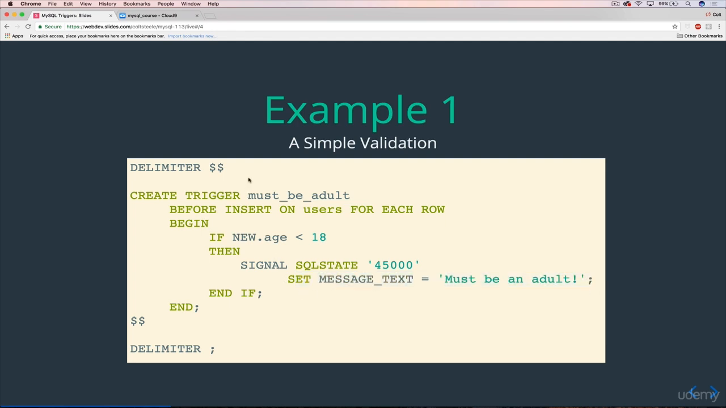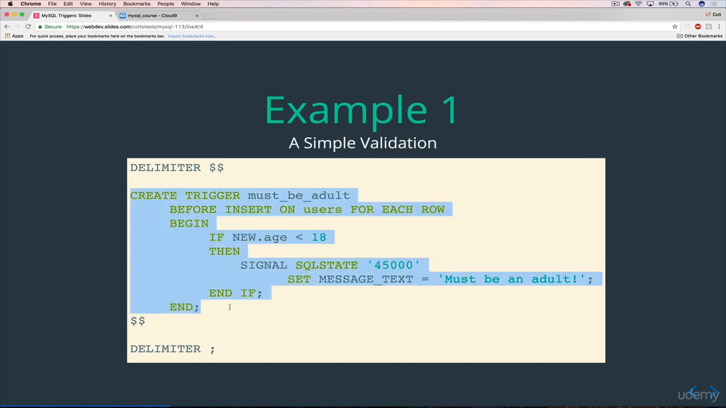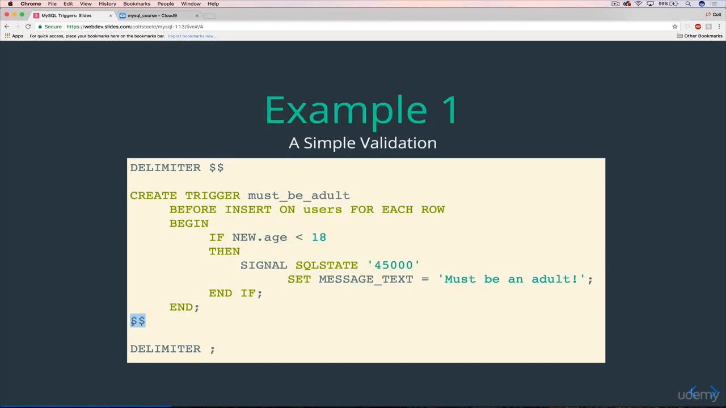So what we do instead is change the delimiter temporarily to, and it doesn't have to be $$. I've seen people do it with slashes. $$ is most common though, just because it's not used anywhere else. So DELIMITER space $$. That says, okay, from here on out, the actual delimiter is $$. So the end of our code is when you see $$. So then all of this is treated as one chunk. We hit the $$. That says this is the end. And then we can change it back to a semicolon.